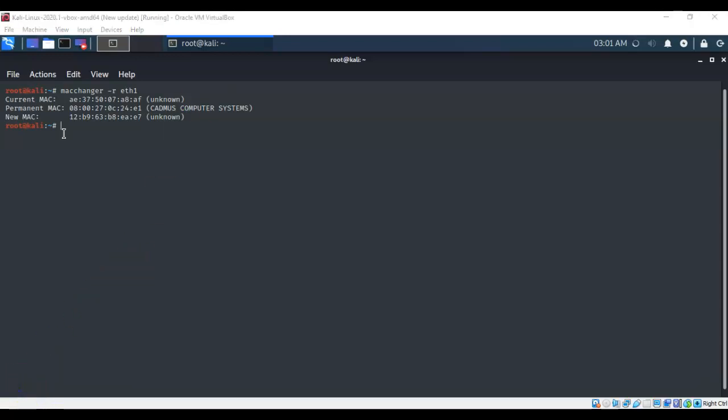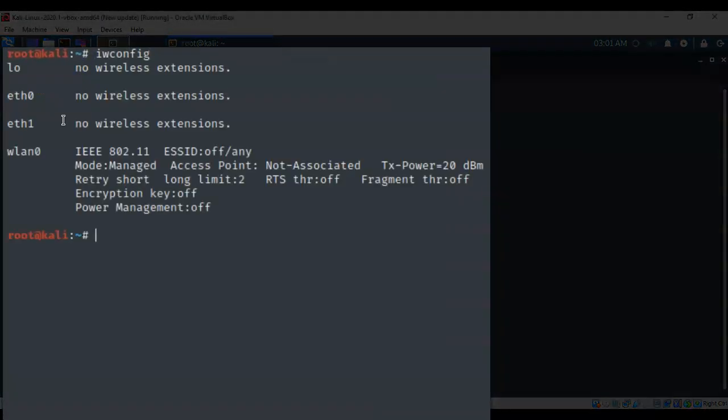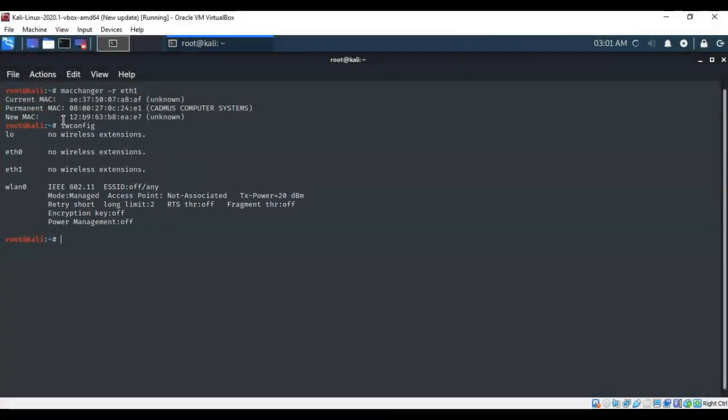Well, that's great for my Ethernet adapters. What about my wireless adapters? So I'm also concerned about that. So I'm going to type in an iwconfig, and you'll see that I do have a wireless adapter, and it's currently configured for managed mode. Now again, I need to bring this interface down before I can change the MAC address using MAC changer.